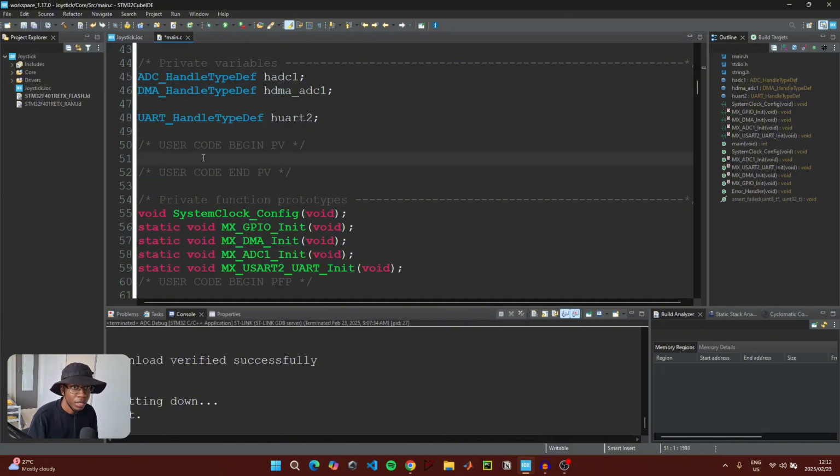we're going to initialize a few variables that we're going to use in our code. The first variable that we need to create is for storing our X values. So we need to say uint16_t and then we can just call our variable X value.